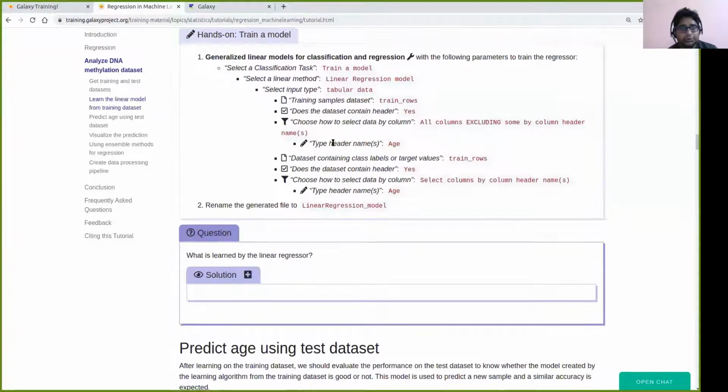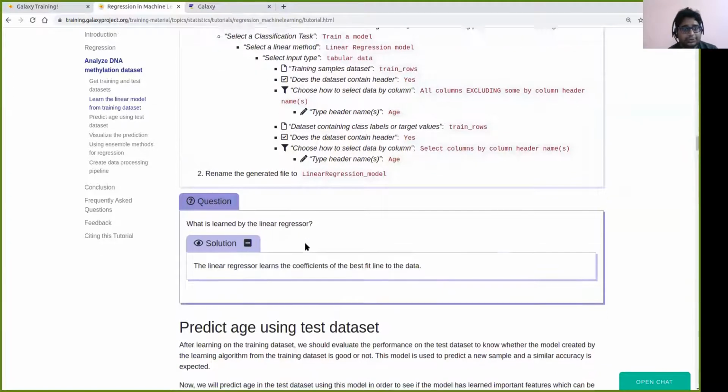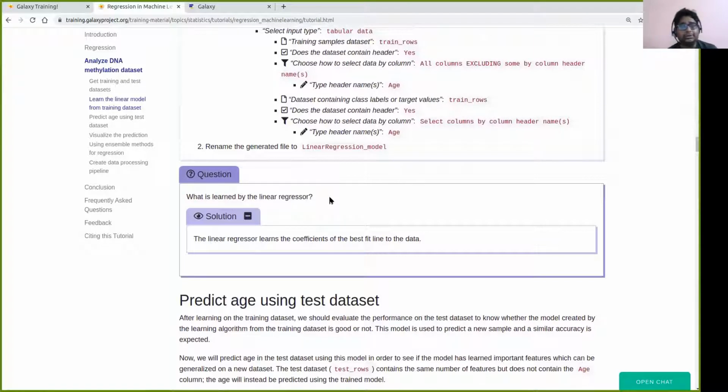We can go back to the tutorial and try to answer this question. What is learned by a linear regressor? As we have seen in the presentation, linear algorithms learn a straight line curve. So the function in the straight line, these are the coefficients that we need, which is actually learned by the regressor, and using those weights, which are the coefficients for each feature, we can predict the target for a new sample.